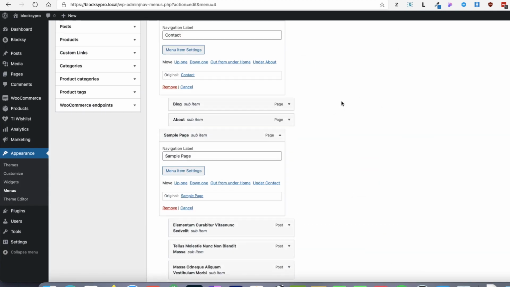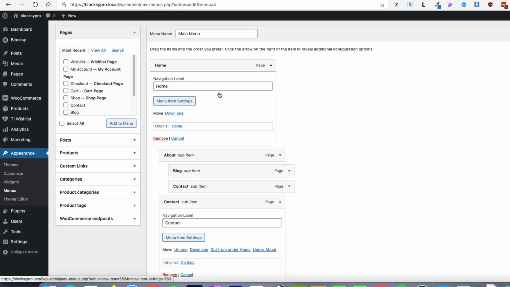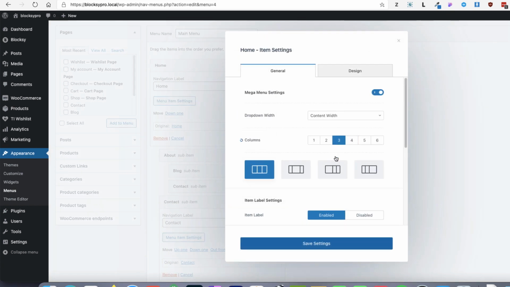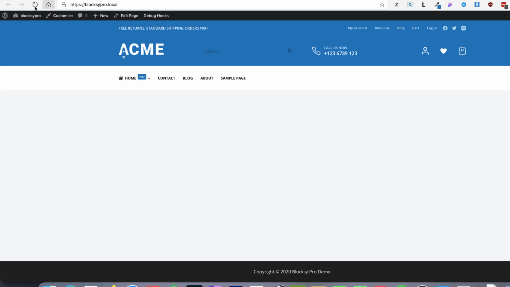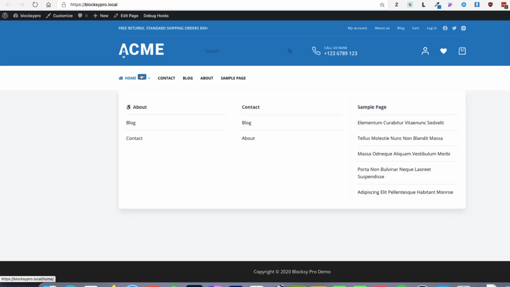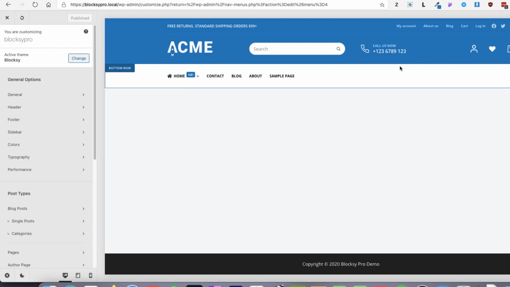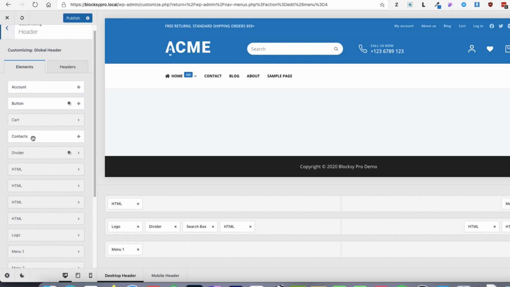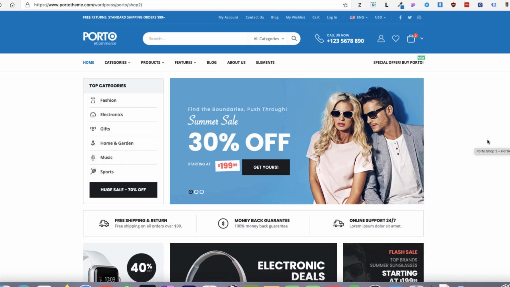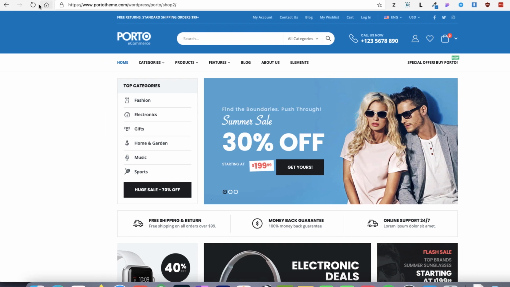One more thing to tweak, and it's home, menu item, and 3 columns. Save settings, save it, refresh it, and there it is. Now let's go back to Customizer again and add another element to the bottom row. As you see, the original site has 2 links here, and therefore let's take a look how to add those.